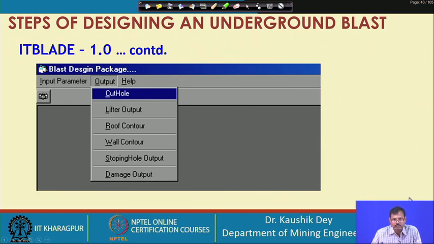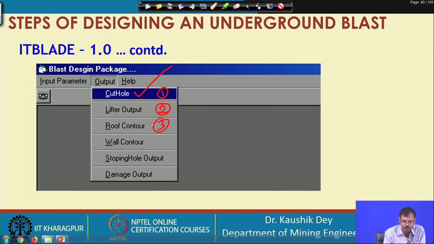Then, considering the input parameters, we have to design the output, and our first requirement, which is the main requirement, is that we have to design our cut hole first. So, in this case you just see the sequence. Here you can see the sequence is cut hole first. So, this is one, next we are designing lifter, next roof, next wall, and finally stopping.